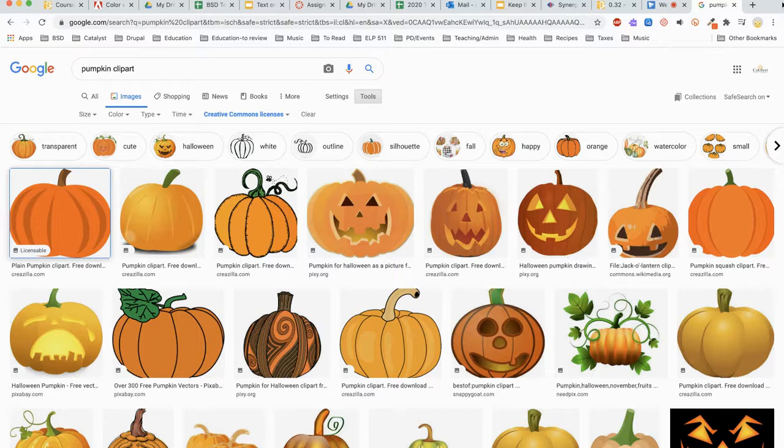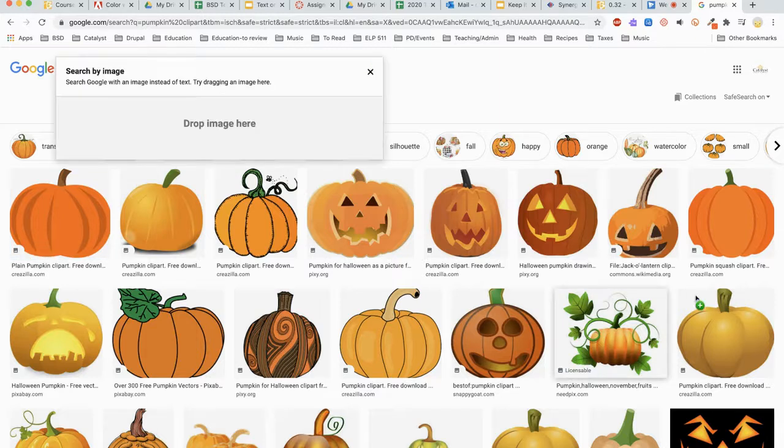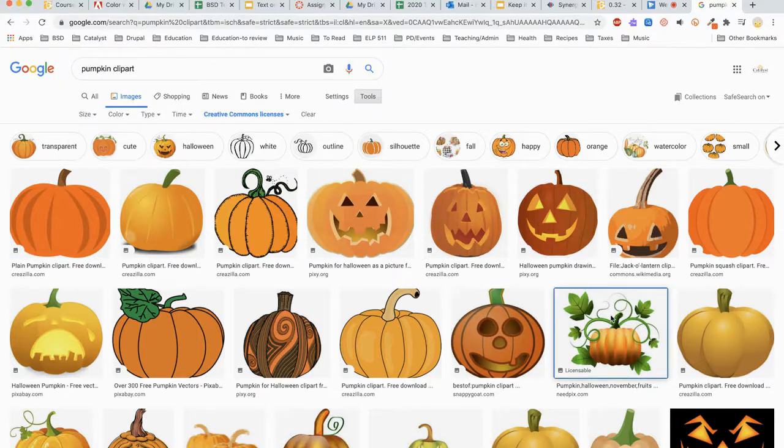I have a Mac, so I can just drag and drop, whereas you may have to right click in order to save in your download folder. So please choose a pumpkin that you like.